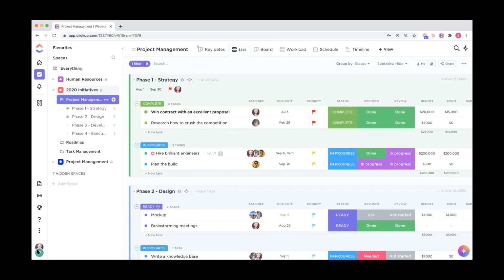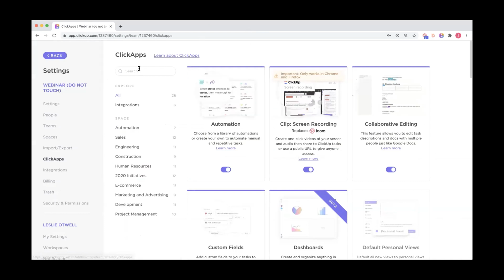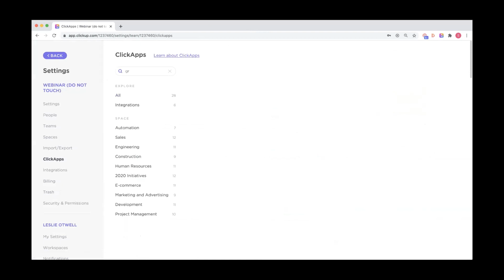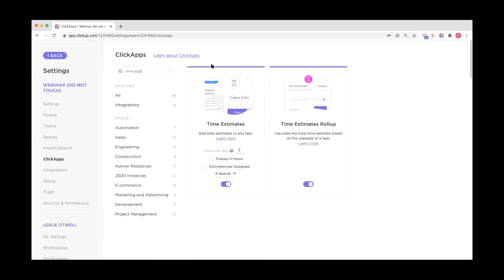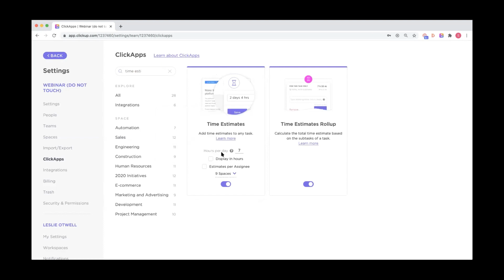This is actually something you can already do. So in the ClickUp settings area, we have a granular time estimate feature. So it's actually included in the Time Estimates ClickApp. In the ClickUp settings area, under Time Estimates, you'll see the option to turn on estimates per assignee. So this will actually allow you to split up an estimate amongst different assignees.